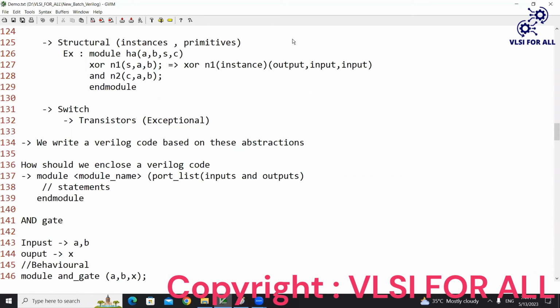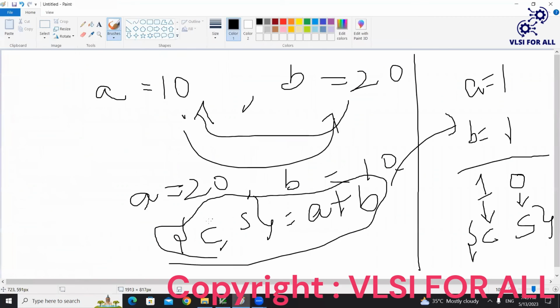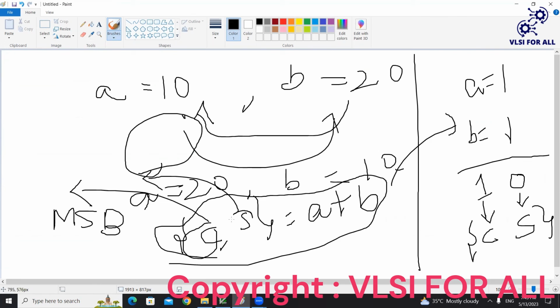In this concatenation operator, the most significant bit is carry, so you concatenate carry followed by sum. Yes, the MSB will be put into the carry variable, and the rest of the bits will go into the sum. Got it?